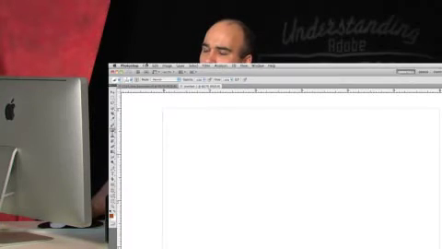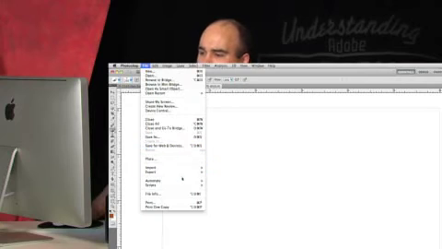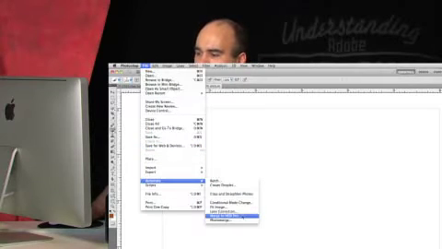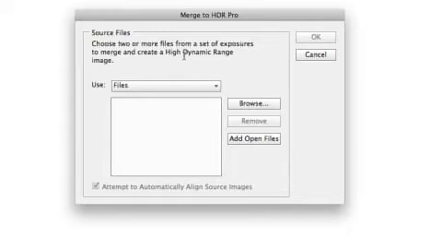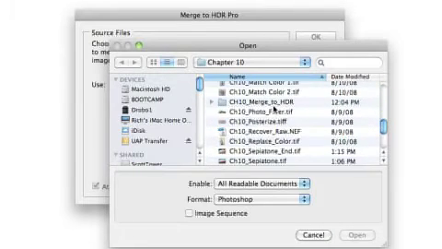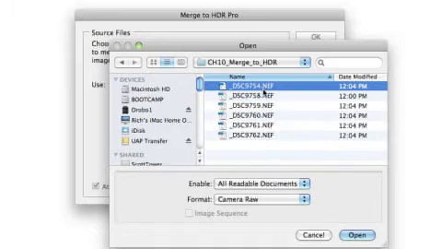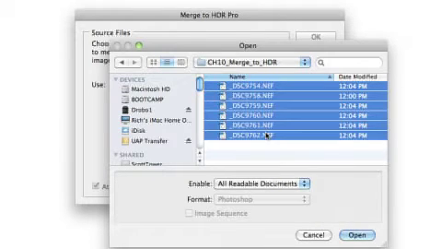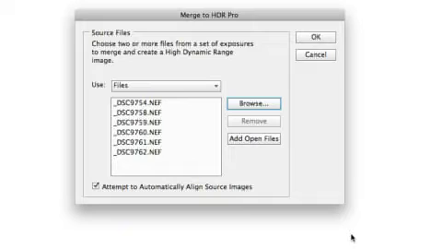Inside of Photoshop, you could choose File, Automate, Merge to HDR Pro. Now, if you're not using Photoshop CS5, you'll find Merge to HDR, but it's not nearly as useful as this new command. When you do that, a dialog box comes up and you need to choose which files you want. I'm going to click Browse and navigate to a folder filled with some exposures. Here, I've got multiple exposures of the same scene, again, shot off of a tripod. I'll click Open and it pulls all of those raw files in.